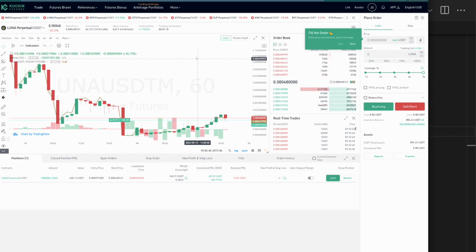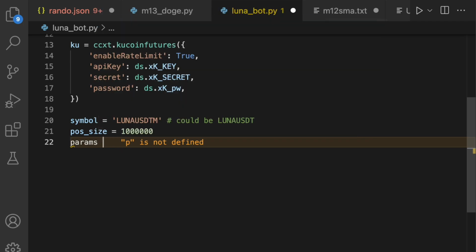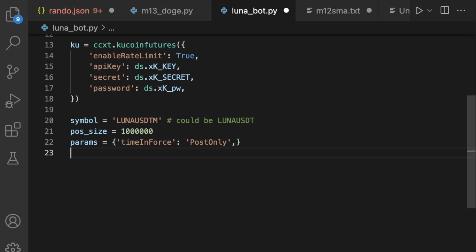Okay, so we want to go ahead and get some more params in here. I wonder if they have this param that makes it post only. I don't know. That's the thing, with each new exchange, there's a couple different things you got to try out. So I'm gonna go ahead and try this post only, see if it works.